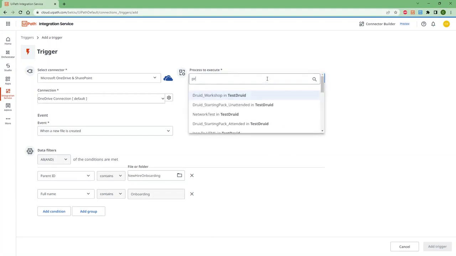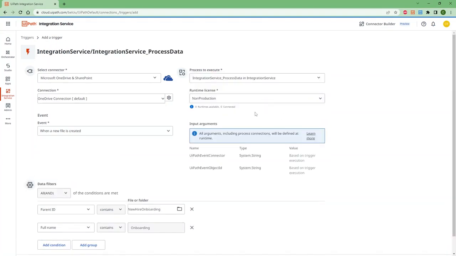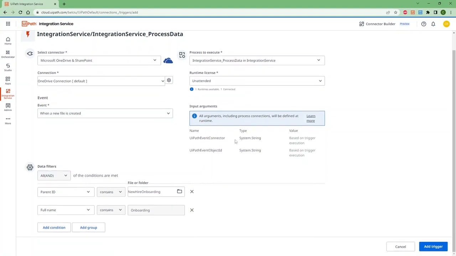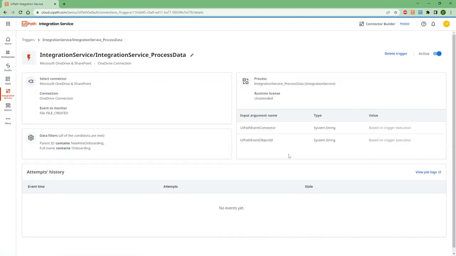Next, we'll select the process and the runtime license. We'll choose the unattended option and verify that there is at least one available runtime unattended license. And yes, we do have the license, and it's currently connected. Lastly, we can hit Add Trigger to create the trigger. And here it is, the last one on the Triggers page.